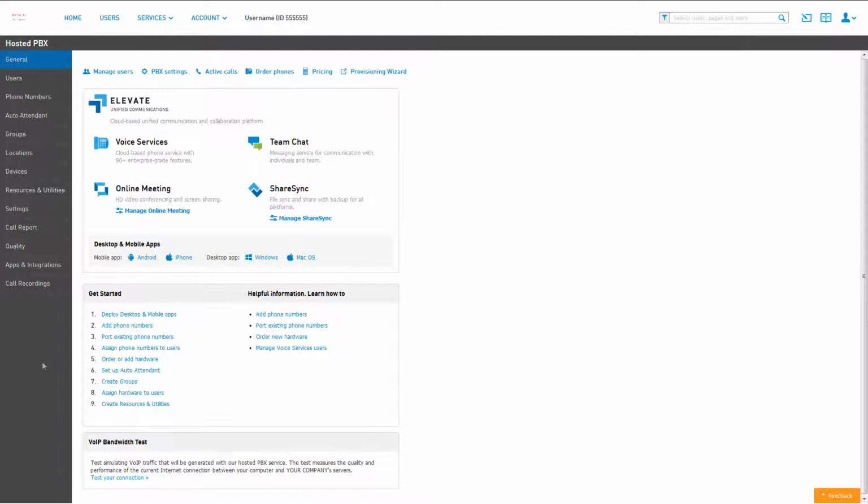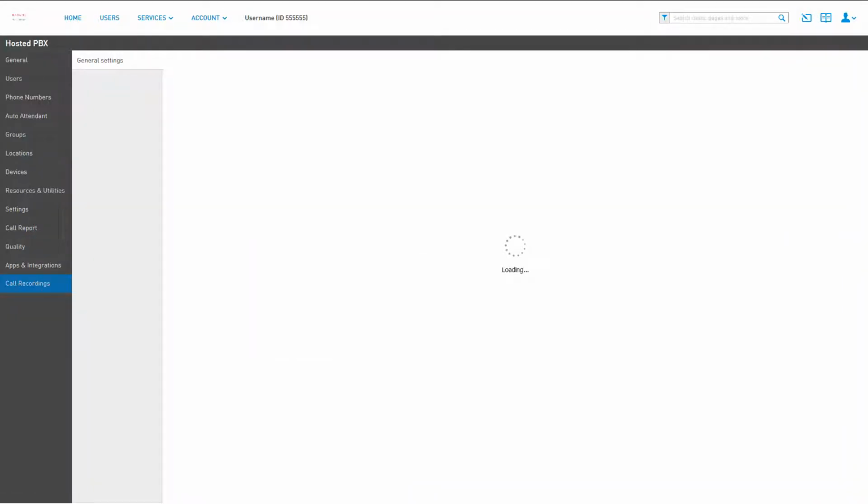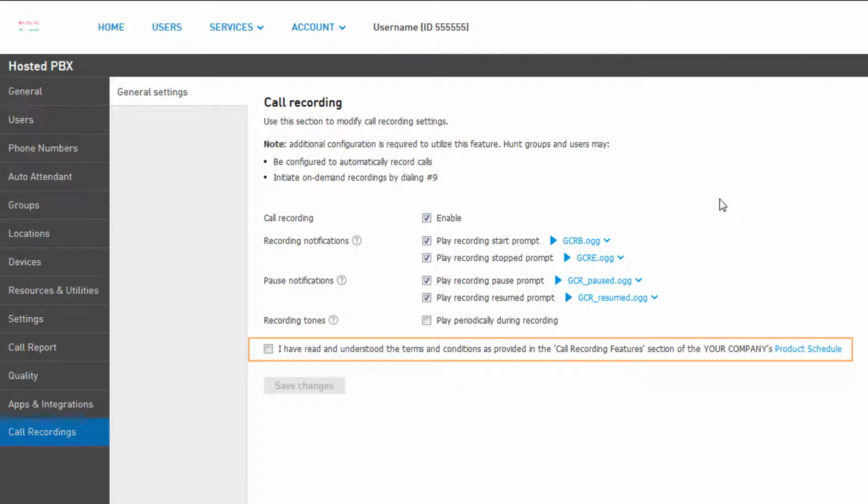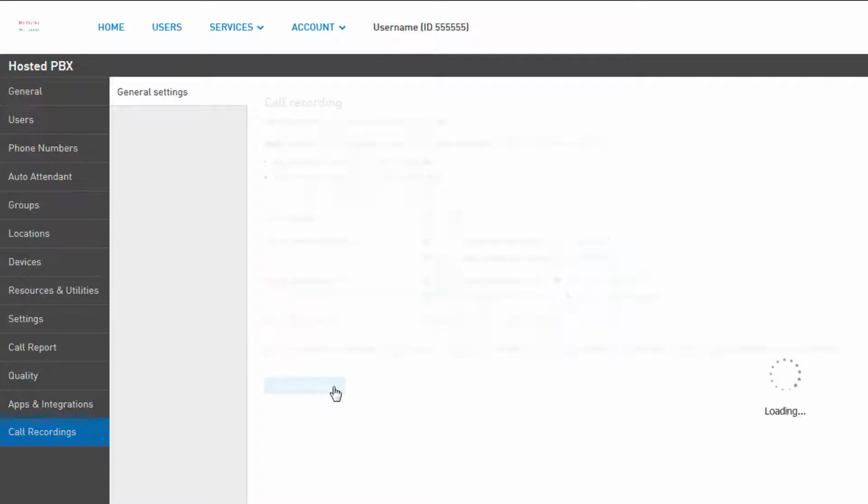On the left, click on the Call Recordings tab. If call recording is not yet enabled on the account, you will only see the General Settings window, which contains a checkbox to enable call recording. Click the Enable checkbox, then click the checkbox at the bottom to confirm that you have read and understood the terms and conditions for use of the call recording features, and finally, click Save Changes to continue.